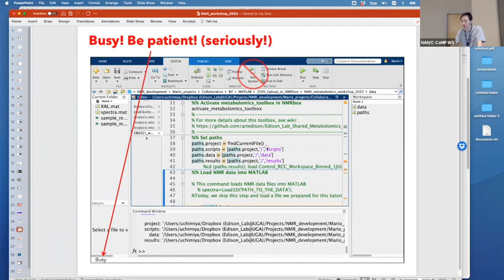Okay, this is also important. Sometimes MATLAB says busy. That's really busy, and just be patient. Seriously, don't click on Run over and over again. They really hate that. Okay, don't do this.